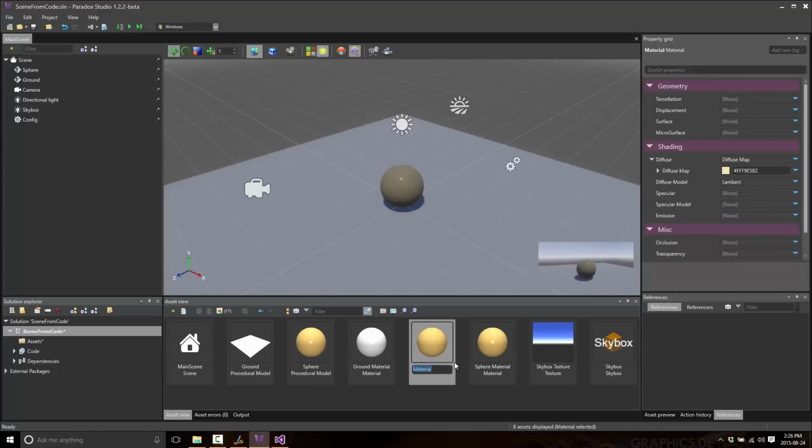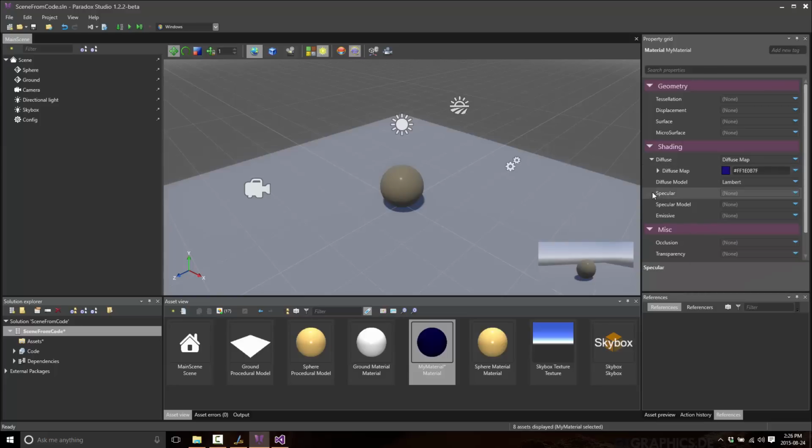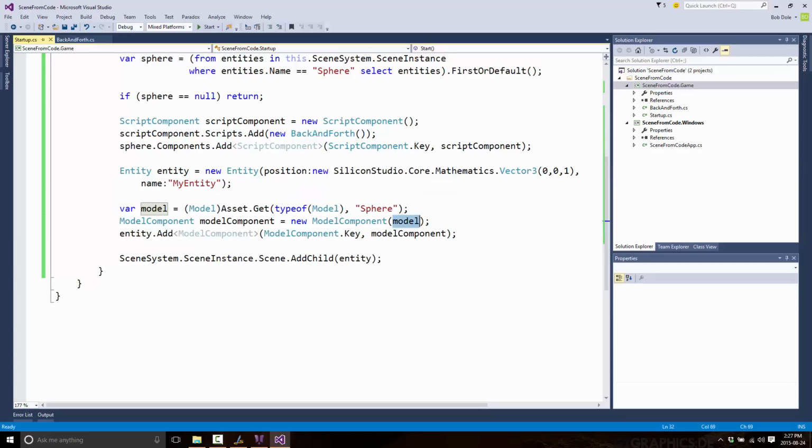We shall hit F2 to rename it, and we shall call this guy my material. Now let's just set this diffuse map to blue. That's it. That's the only difference between our two materials. One is yellow, the other is blue. You can set all of the rest of this stuff for it. Not going to. Good enough for me. So let's save it so that it's available. And now we head on back over here.